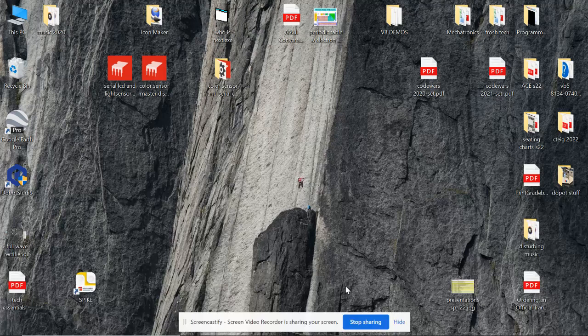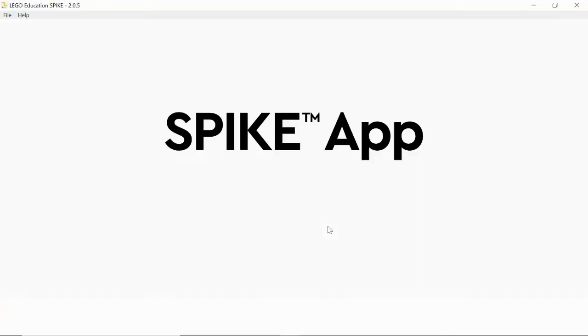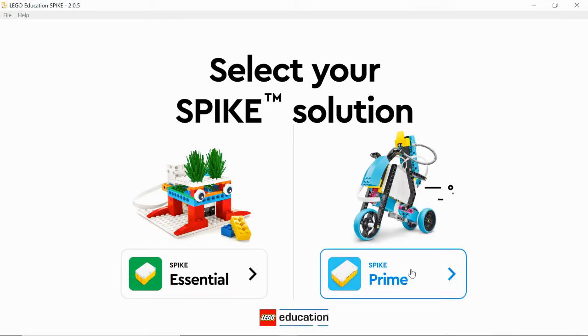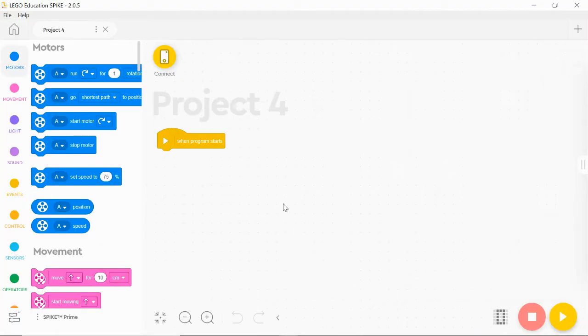All right, we are gonna learn how to program the Lego motors today. So here we go. On your desktop somewhere, on your computer, you'd have a Spike Lego program. So I click that to start it. It's trying to boot up. There we go. I want the Prime Spike, and I'm gonna do a new project, and we'll call it something later on. All right.